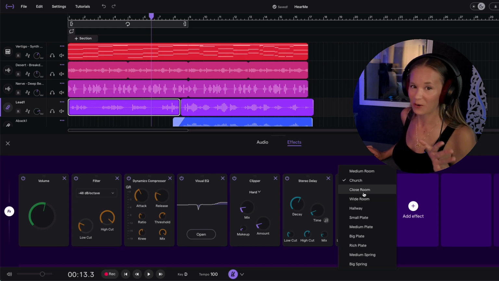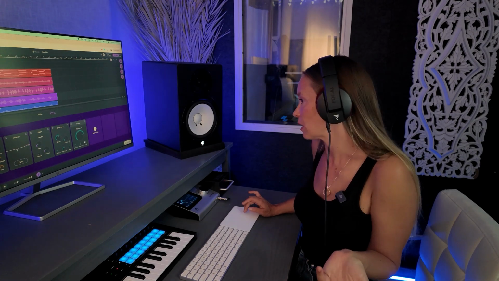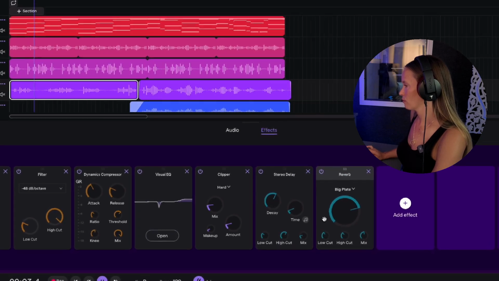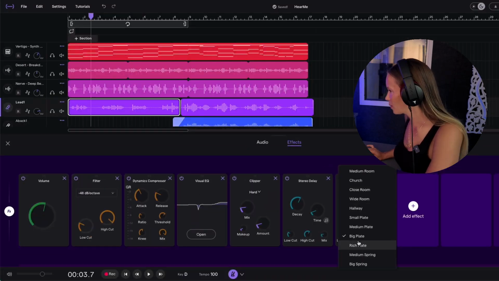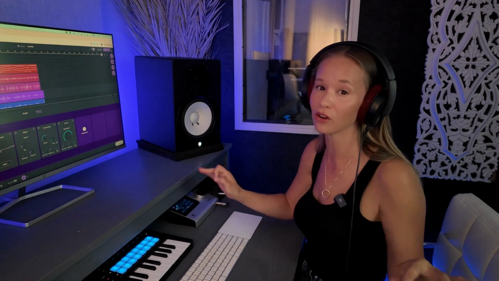Church is my favorite. I always go with church, but let's also listen to what a big plate sounds like. A picture's worth 1,000 words. Okay, what about a spring? A picture's worth 1,000 words. Cool. Okay, are you getting the picture of how you can tweak these and make them sound how you want them to sound? The presets are awesome, they are.